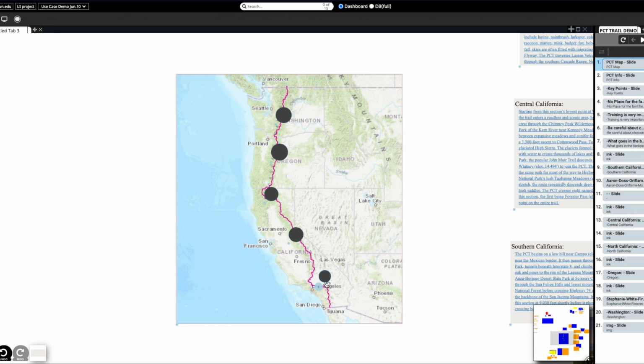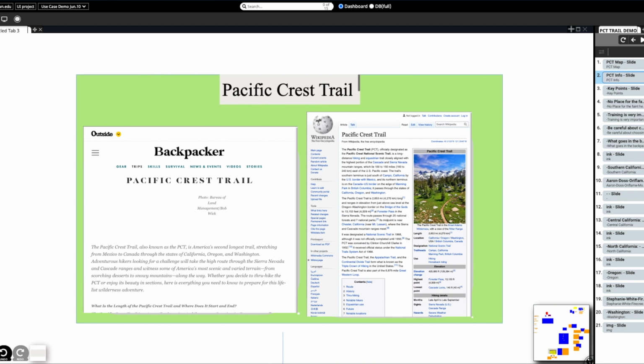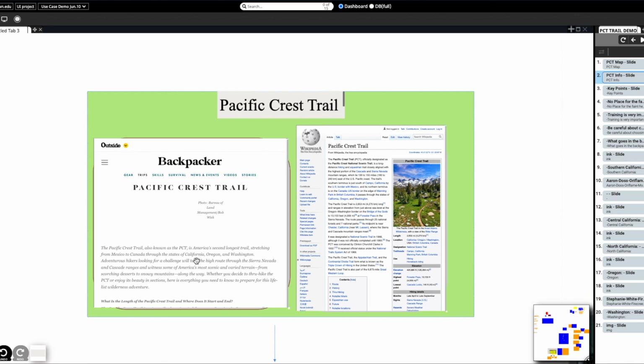The third section is a demonstration of using presentation trail on an actual hiking trail, which is a nice metaphor. This is the Pacific Crest Trail, which I hope maybe to hike at some point in my 20s. It spans from Mexico to Canada across the west coast of the United States. Here I attached two web frames related to the Pacific Crest Trail.